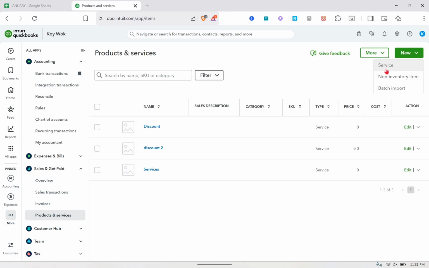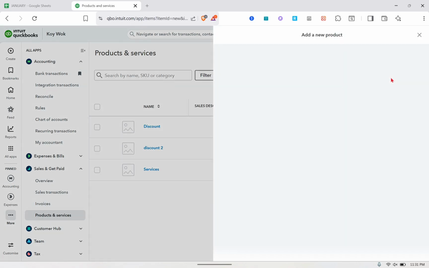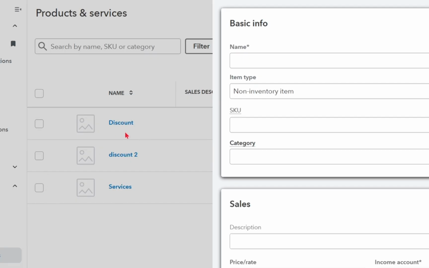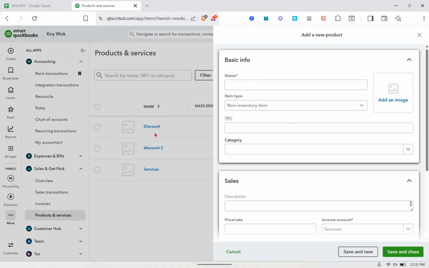Then we have your service or non-inventory item. Okay, so for example, I'm just going to tap on the non-inventory item for this one. Okay, so you just have to add here the name like rice, chicken, soft drinks. Okay, and then initial quantity, cost per item, so inventory updates when you record purchases and your sales.